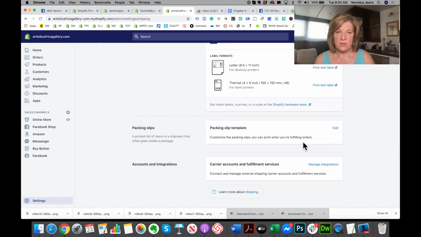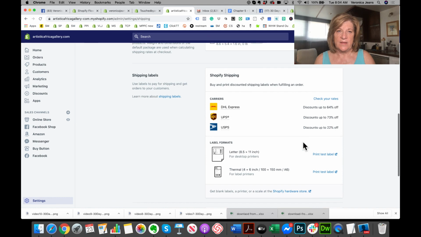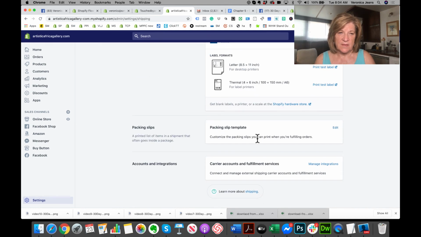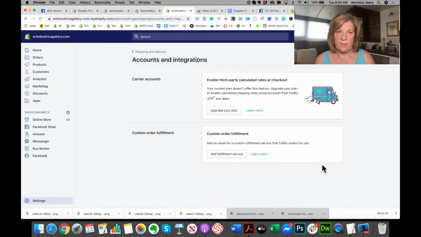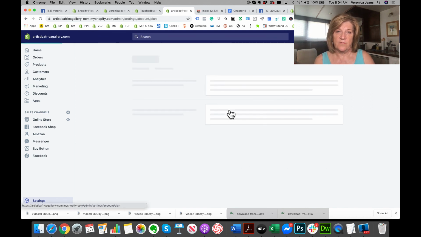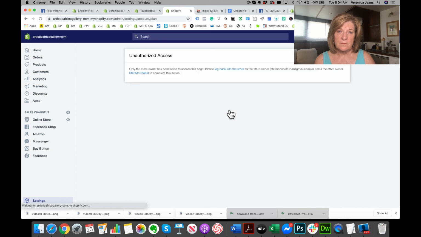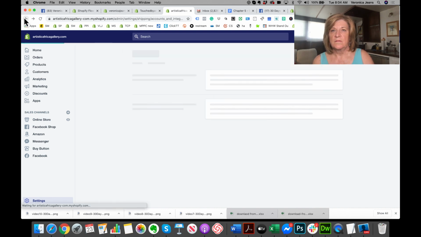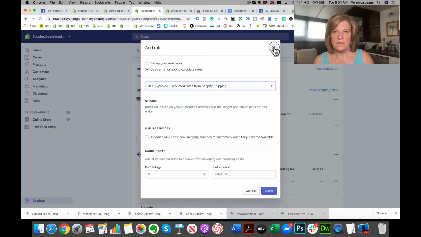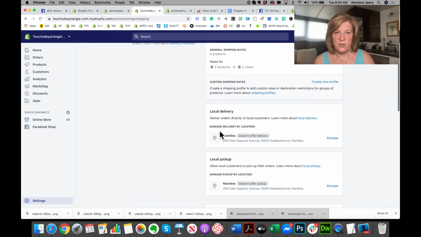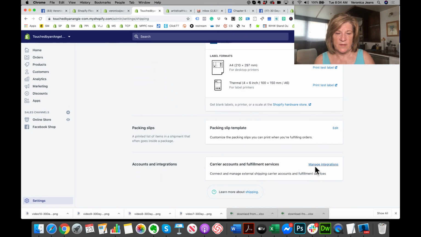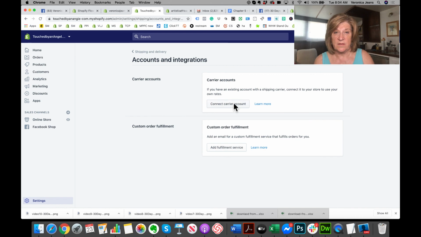Okay, so saved packages. So this is all about shipping. And then this is all about your templates and everything, your labels. I want to just tell you about different carriers. So FedEx, you have to upgrade your plan to get FedEx. Let's go here and have a look at it. I just want to show you what plan you need if you wanted FedEx, because sometimes FedEx is really convenient, right?